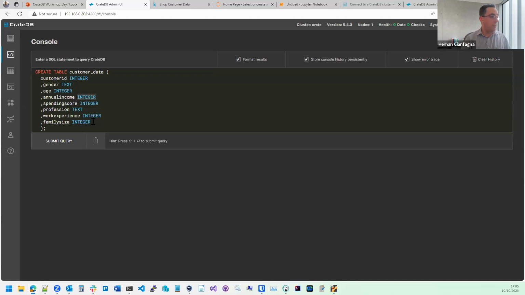You could also go on and not define the columns in advance, and you could still import the data, and CrateDB will infer the data types. And there are very good cases where you may want to do that, or where you may want to go the traditional route of defining the columns in advance.